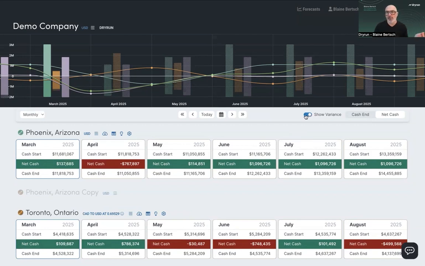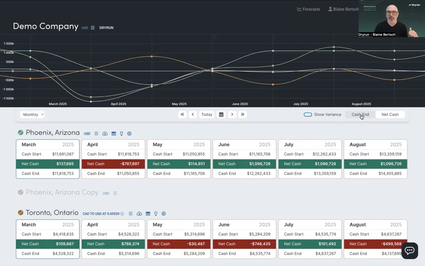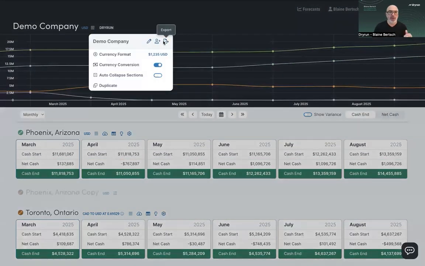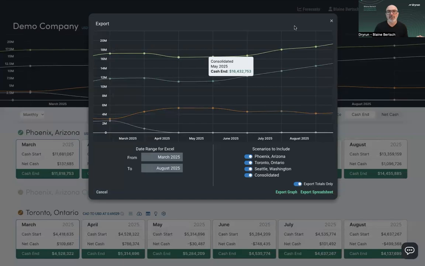I can flip on and off my variance. I can look from a cash in and out view to a net cash view. And I can even get my data right out of Dryrun with our export, whether it's a graph, spreadsheet, whatever you need.